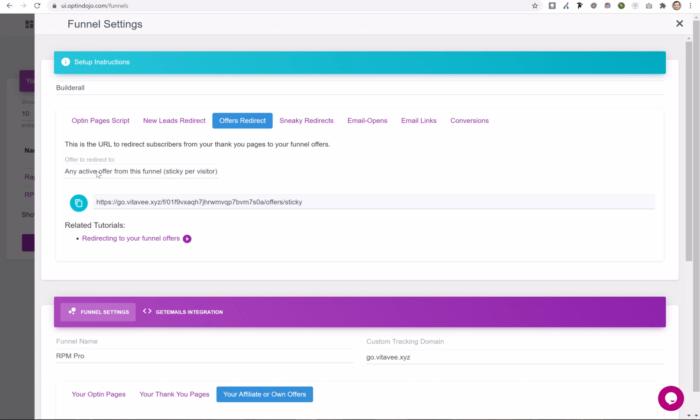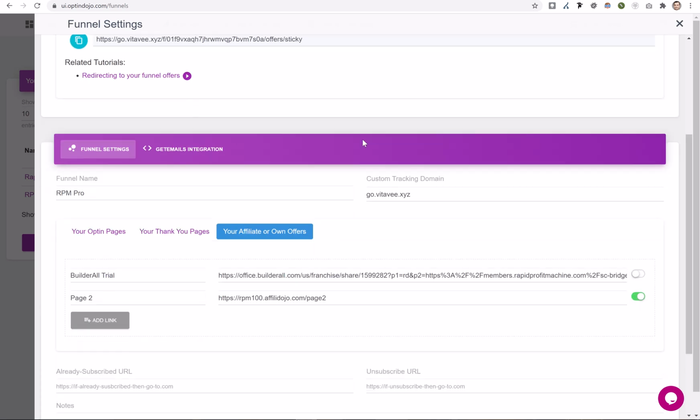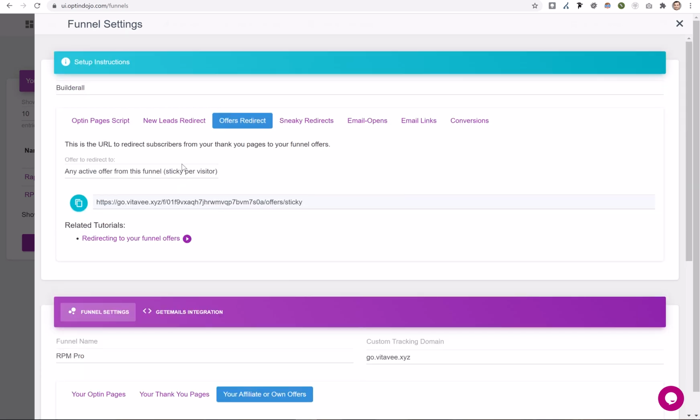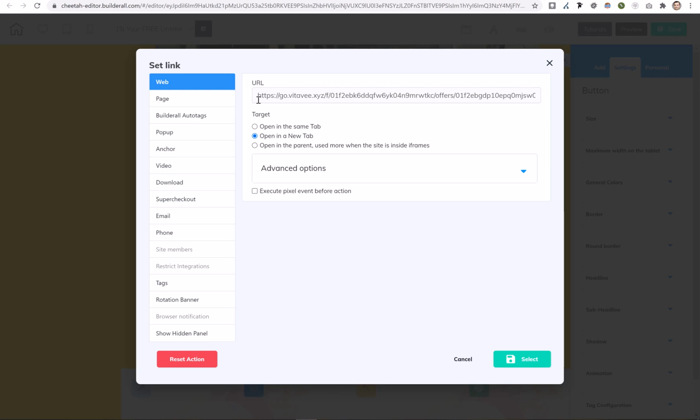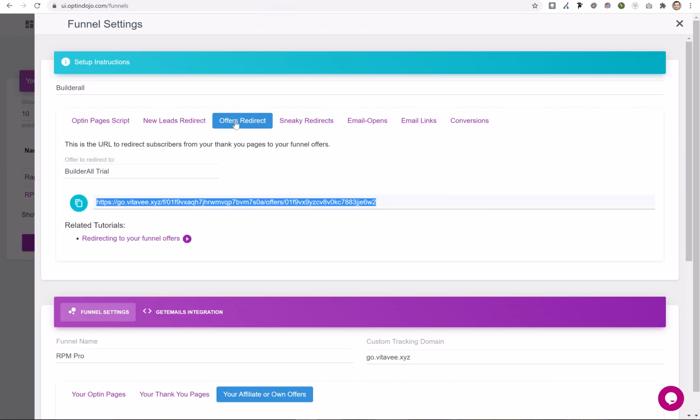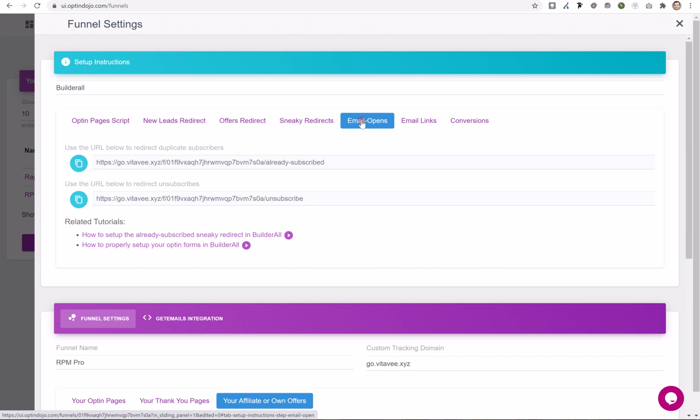If we keep the default option here, it will redirect to any active offer from this funnel, and we have only page 2 which is active. So we want to select here the buildable trial offer, take this link and put it here in the URL for this button. So that step is done. The sneaky redirects will be for another time.